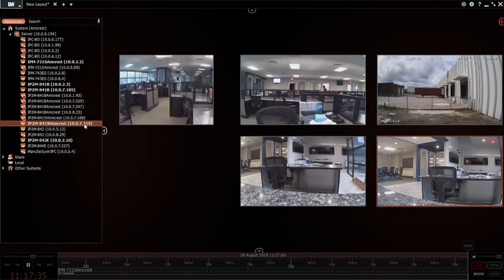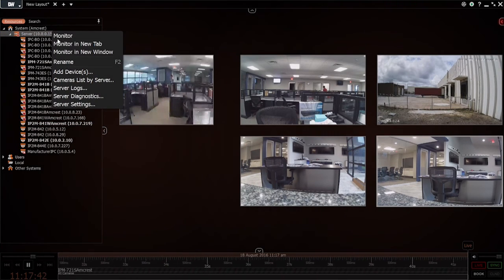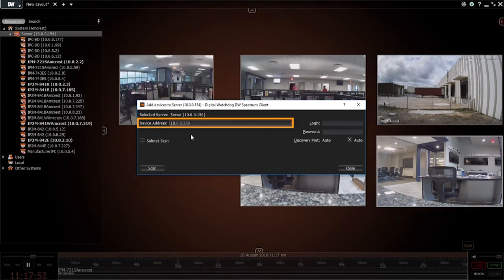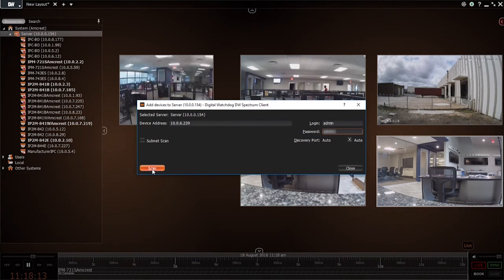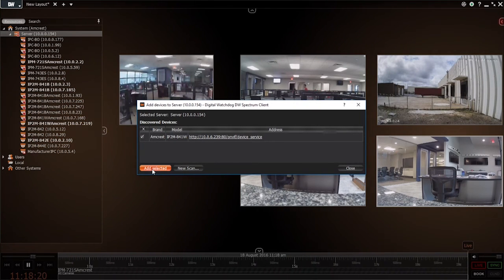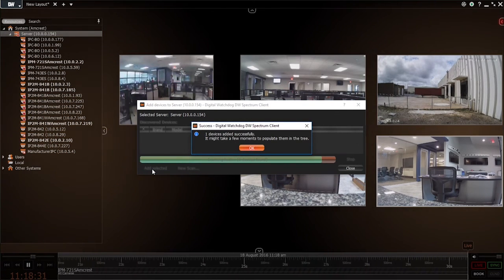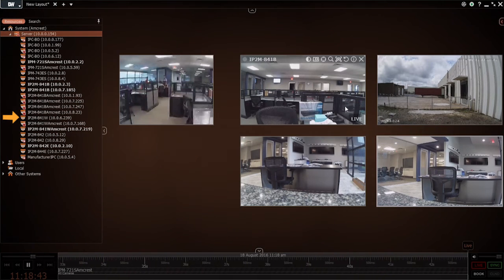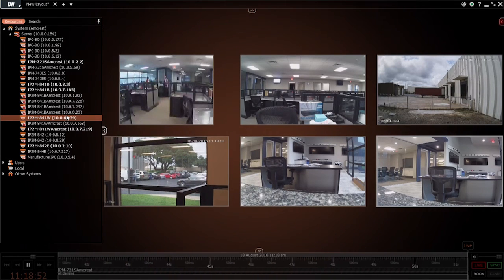If you do not see your camera listed in the Resources tree, then you will need to add it manually. Right-click on the server, then click on Add Devices. In the device address, type in your camera IP address. Then, type in the camera login information on the right-hand side. Click on the Scan button to allow the server to scan for your device. When it is finished, the discovered devices will appear. If you see your camera listed, then click on the Add Selected button. A pop-up window will verify that the camera has been successfully added. Click on the OK button to continue. Close out the Add Devices window. Navigate to your Resources tree and double-click on your camera. Now you can begin streaming the camera on the Live View screen along with the other cameras.